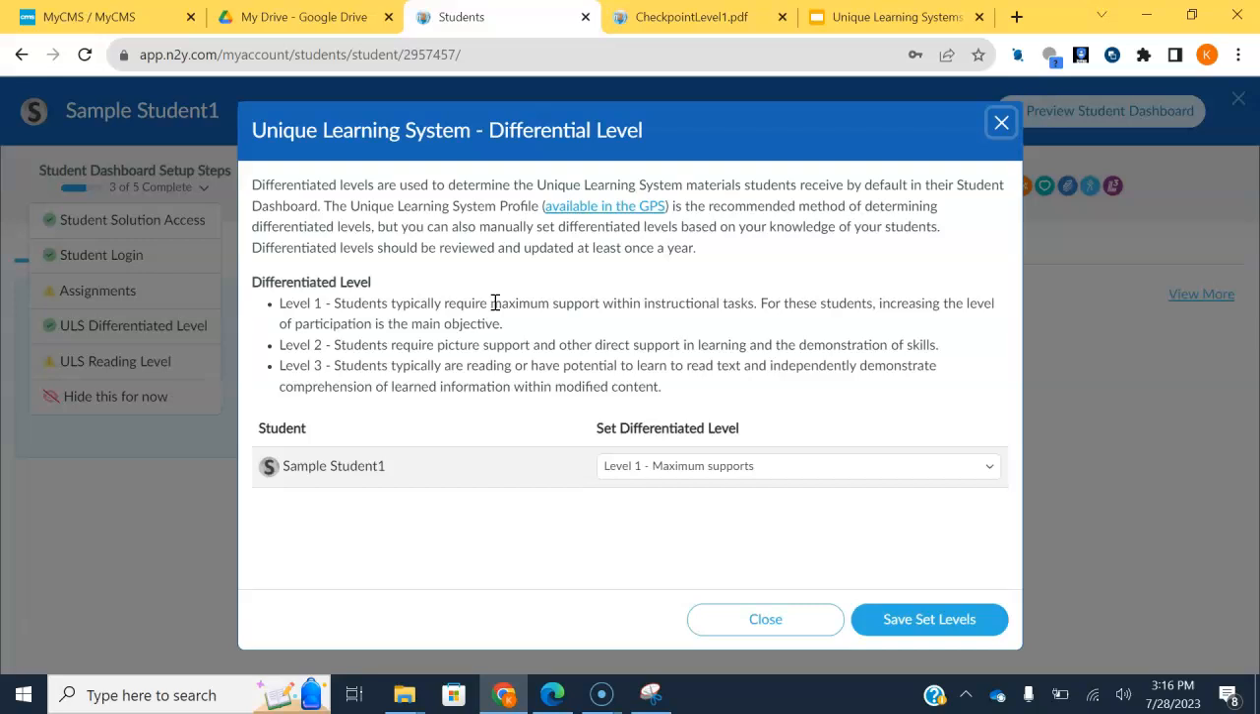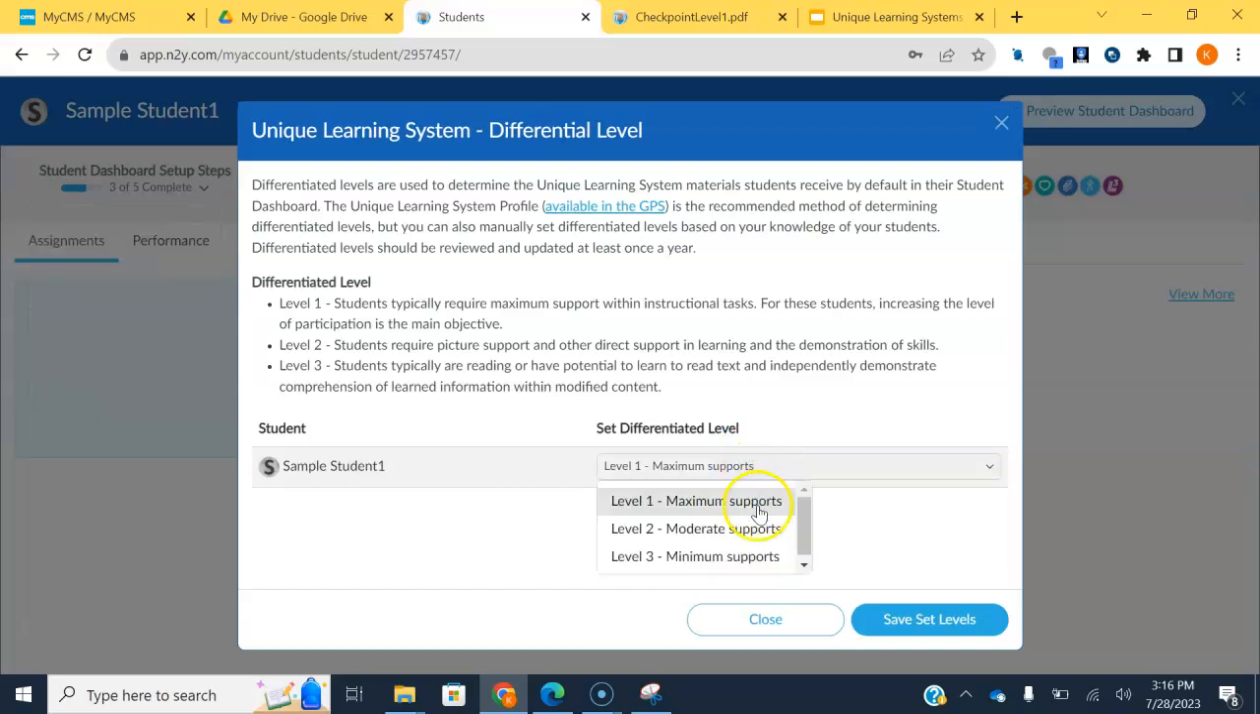Now, level 3 is students typically are reading or have the potential to learn to read text and independently demonstrate comprehension of learning information within the modified content. You are going to have some students that are at that level 3. You are going to select that level of support. So sample student for me is going to be at that level 1 maximum support.